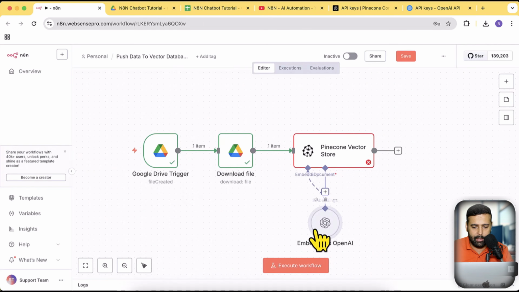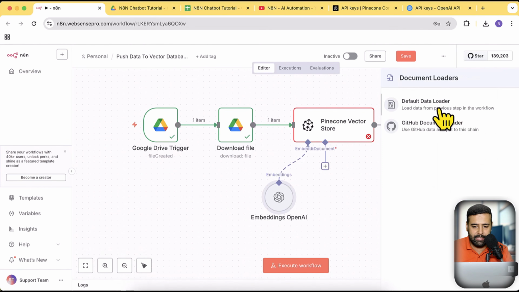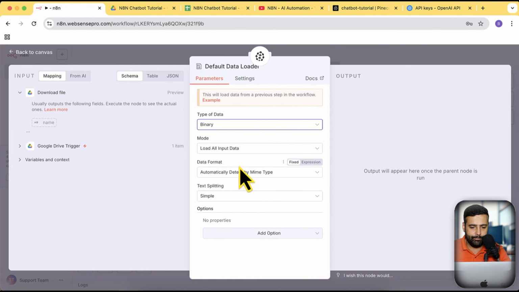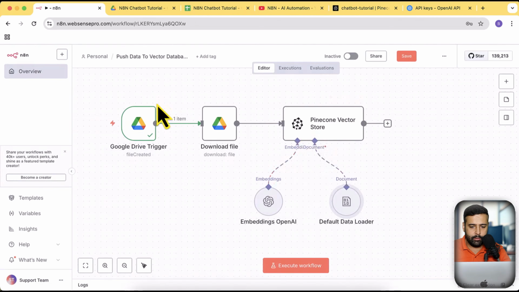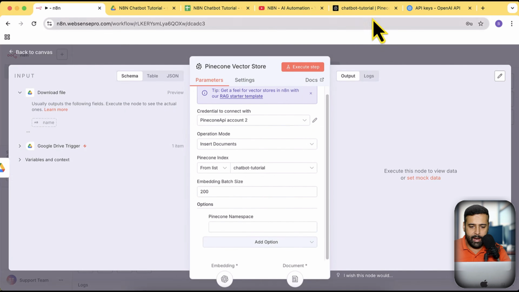So click on back to canvas and here we need a document. So click on this plus sign and select default data loader. From default data loader node, make sure to select binary here, right? And in your Pinecone vector store node, make sure to add a namespace. So we will see that on our Pinecone index. I'm going to name it chatbot tutorial.